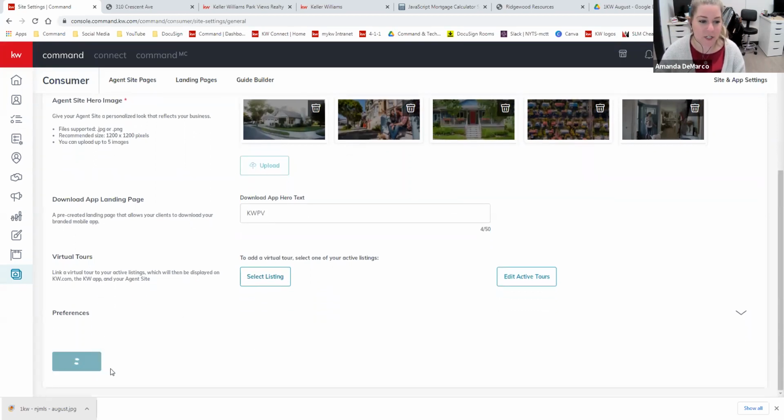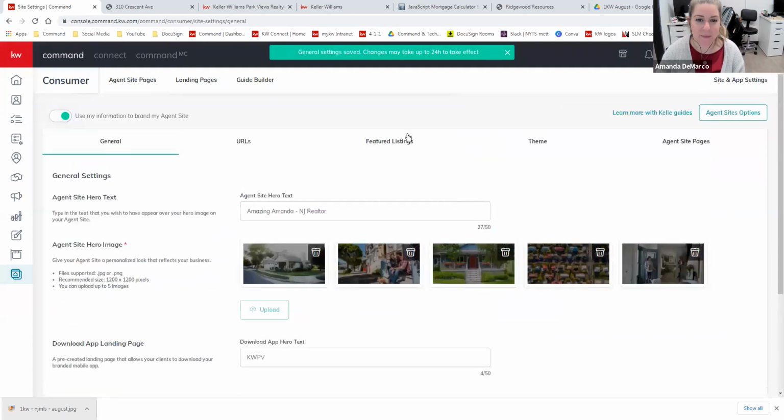Again, once we make all of our changes here, we want to click on Save Changes. Note that it may take up to 24 hours to take effect. So if you check back and those changes haven't happened yet, don't freak out. It may just take a little while.